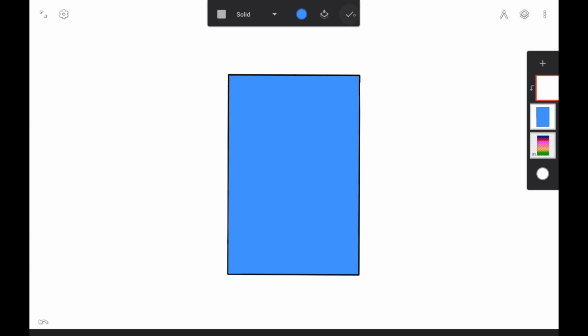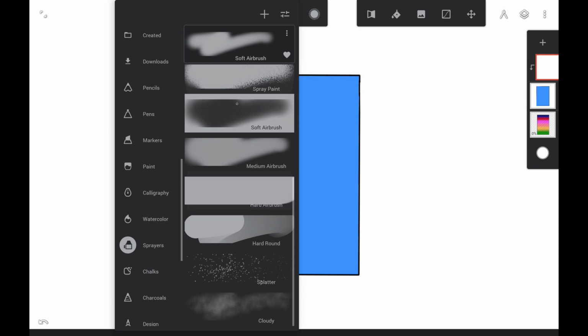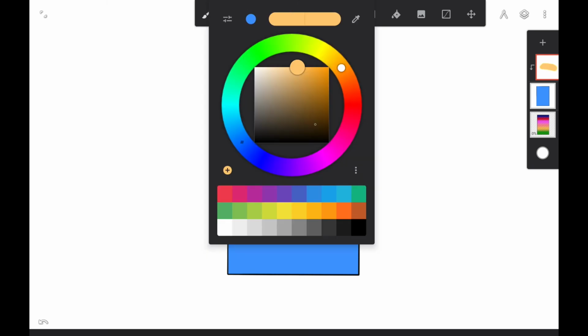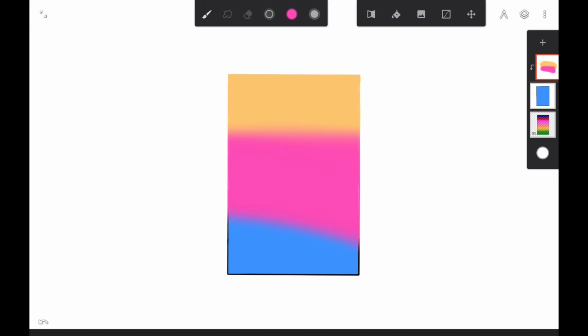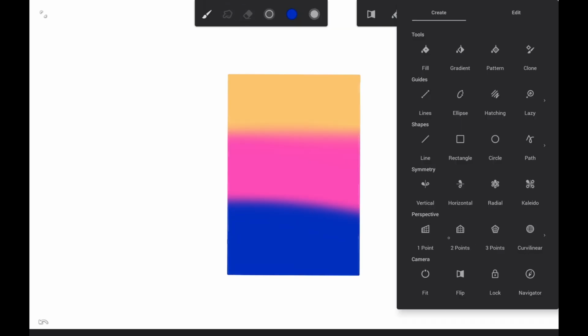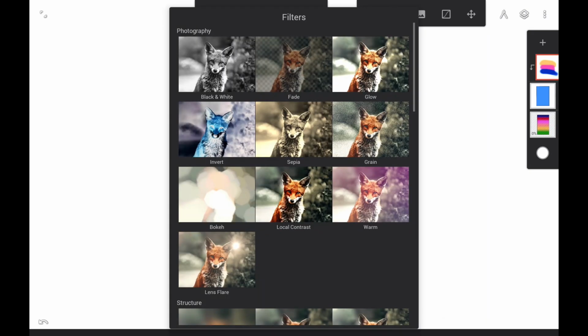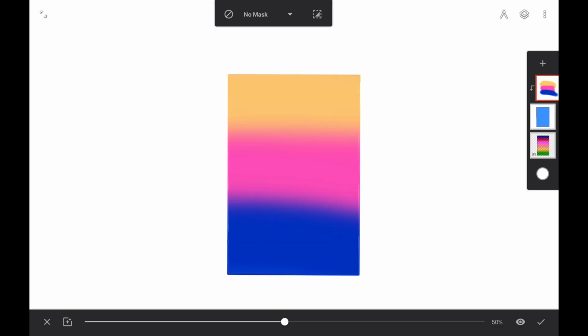Choose an airbrush, soft airbrush, and choose your color, for example, yellow, pink, and blue, and start drawing horizontal lines, as many as you want. Okay, and then in the edit menu, choose filters, and here choose blur. Set it on the 100% and voila, you have a perfect gradient.